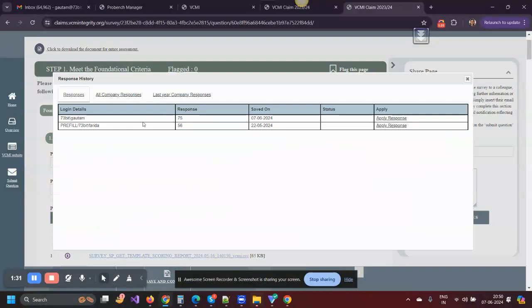On that particular pop-up you will be able to see what response changes have been made to this particular indicator or metric. On 22/5 this was the response, and then on 7/6, that is today, this response has been added, and it also tells you which user has made the change. So this way you can review when a particular metric was modified by the company after the entry.